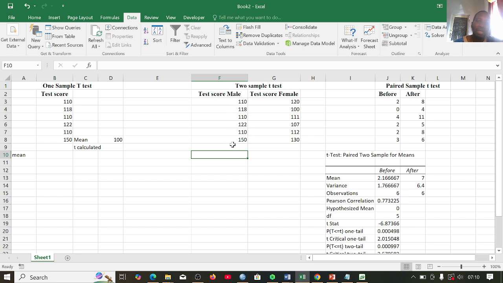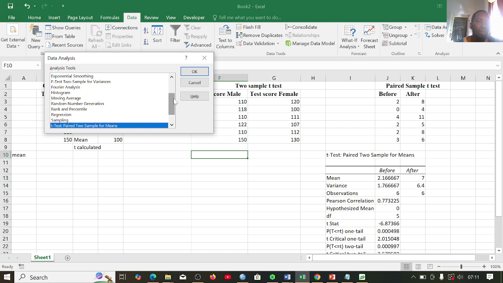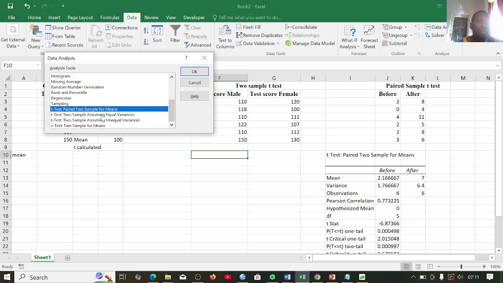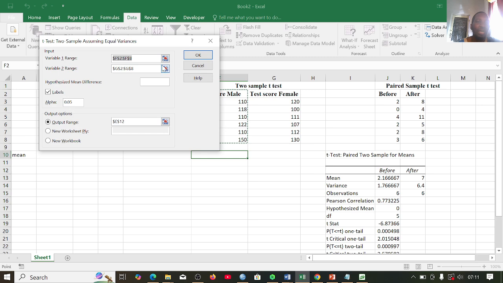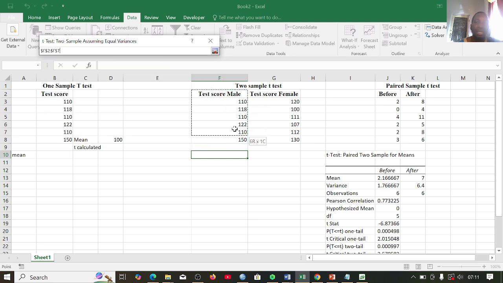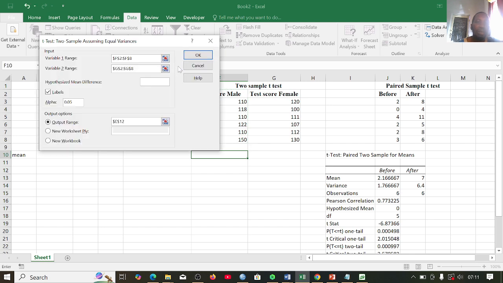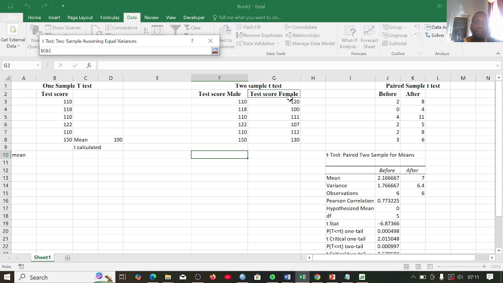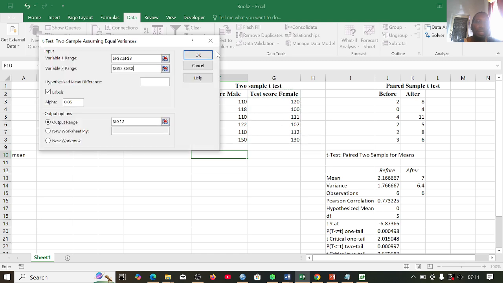Now we want to test the average score of the male drivers and the female drivers to see whether there will be a difference in scores when it comes to the driving score. So here, the same thing, you go to the data analysis. This time around we'll go to two-sample independent, assuming equal variance. You click on OK. Under the first one, we'll select this including the heading. Then under this, you also select this one with the heading.